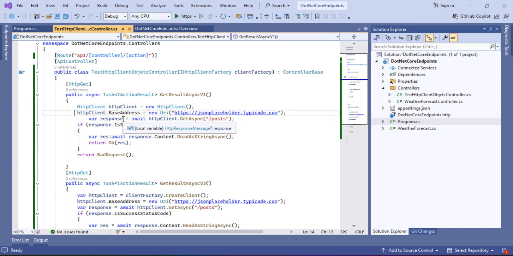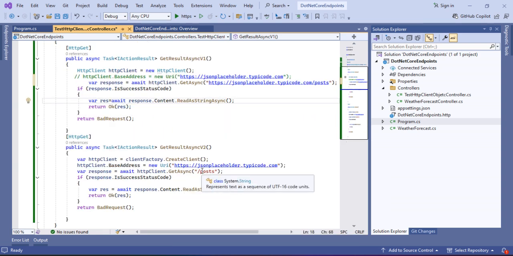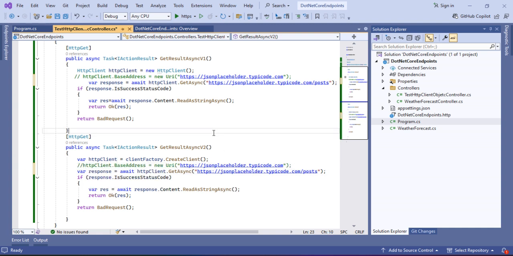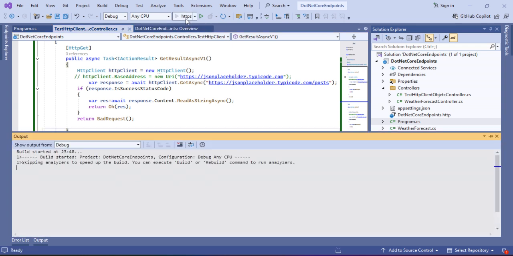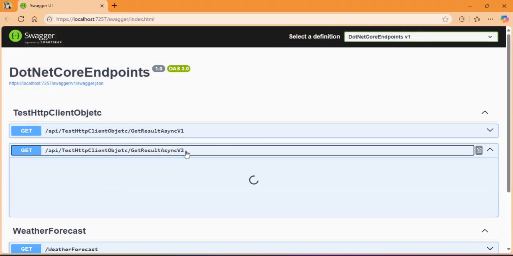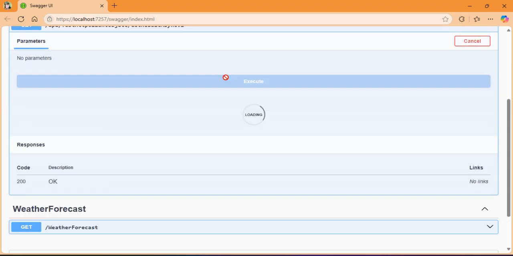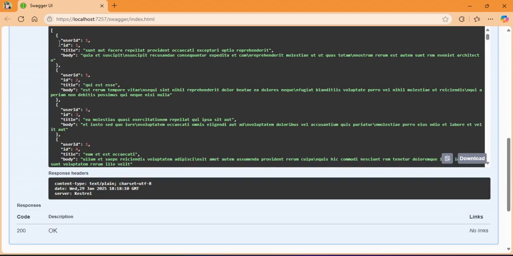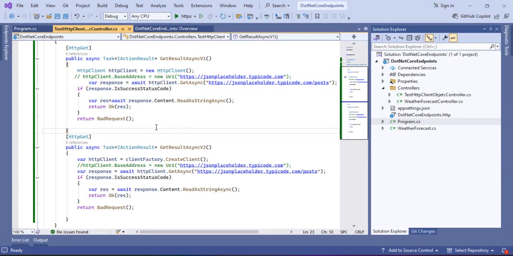Here you are assigning a base address to the HTTP client. This is not mandatory to give, so like this also you can give, here also you can use like this. So let me comment and you can execute. Let me see. Click on execute. You can see you still get the data. And the third type is named.